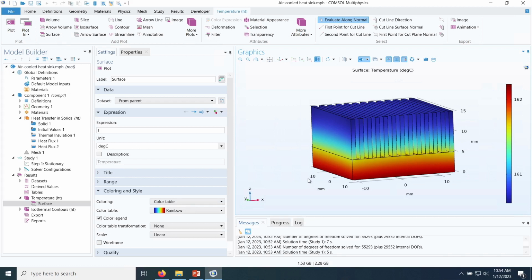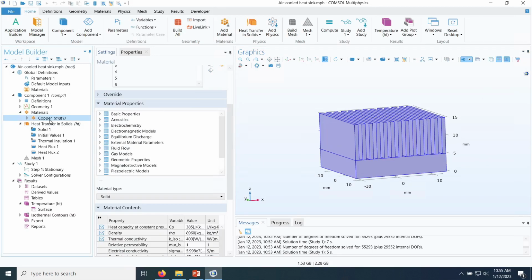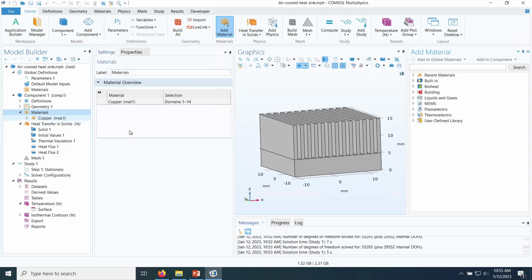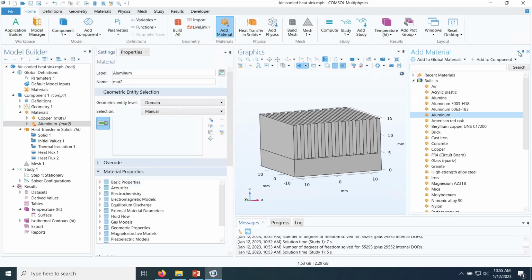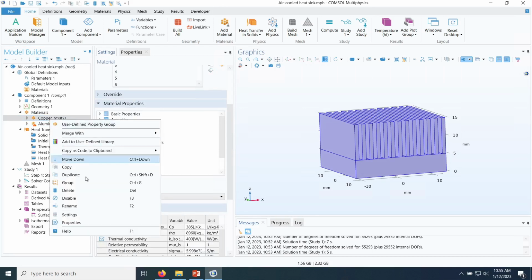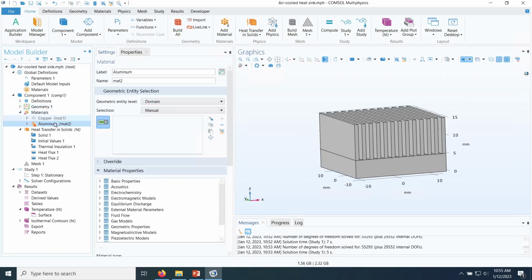So the other thing I want to do, this was copper, right? And let's say I want to change the material to aluminum just to see the difference in performance. So I can double click or right click here and say add from the built-in materials, select aluminum. And now instead of copper, I want to do everything in aluminum. So the first thing I want to do is disable copper, and then in the aluminum, in the domain, say all domains. So now all of the domains are made of aluminum.